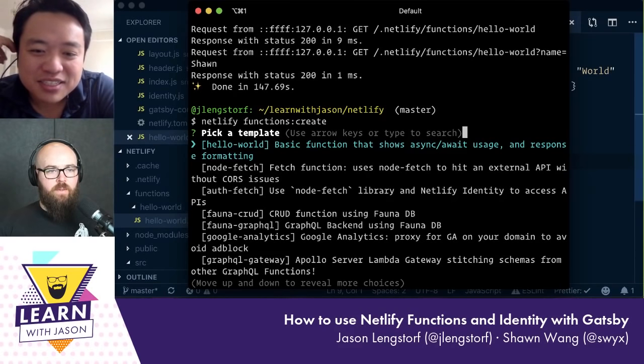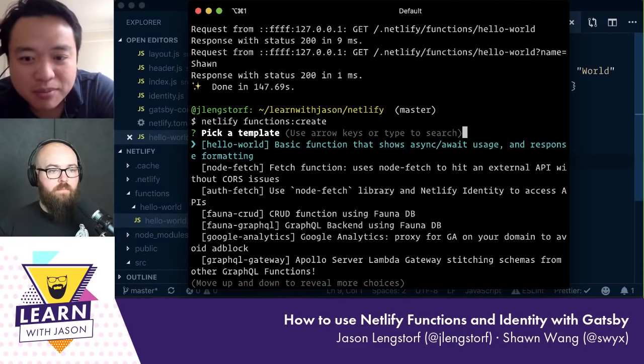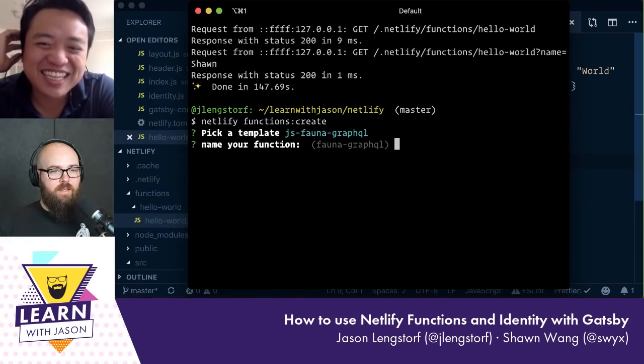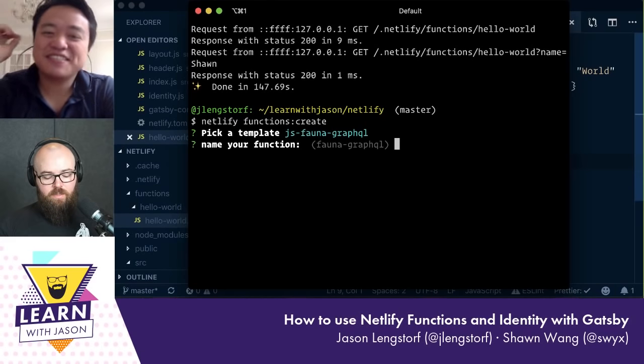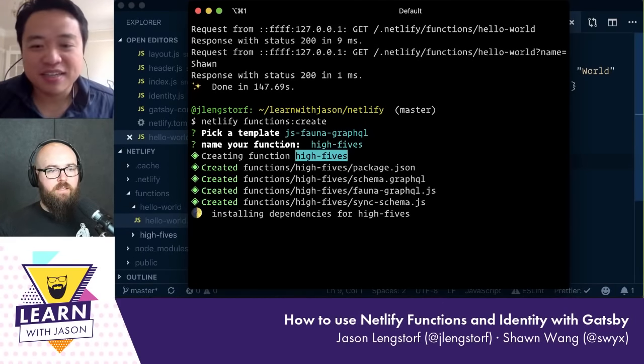Okay, so if you want to set up Fauna DB, you can set up a CRUD backend or you can set up a GraphQL backend. Let's do the GraphQL one. We'll call it high fives. We'll do a high fives tracker. All right.